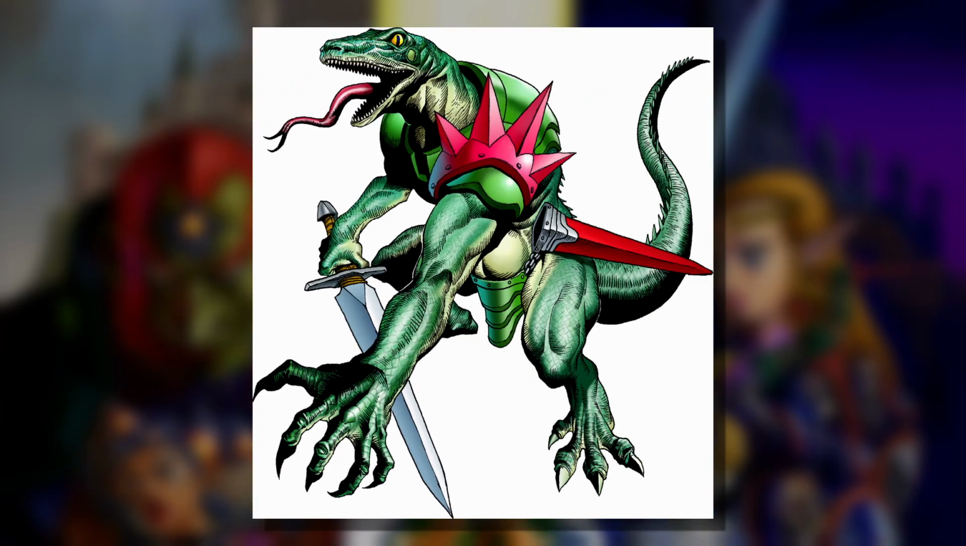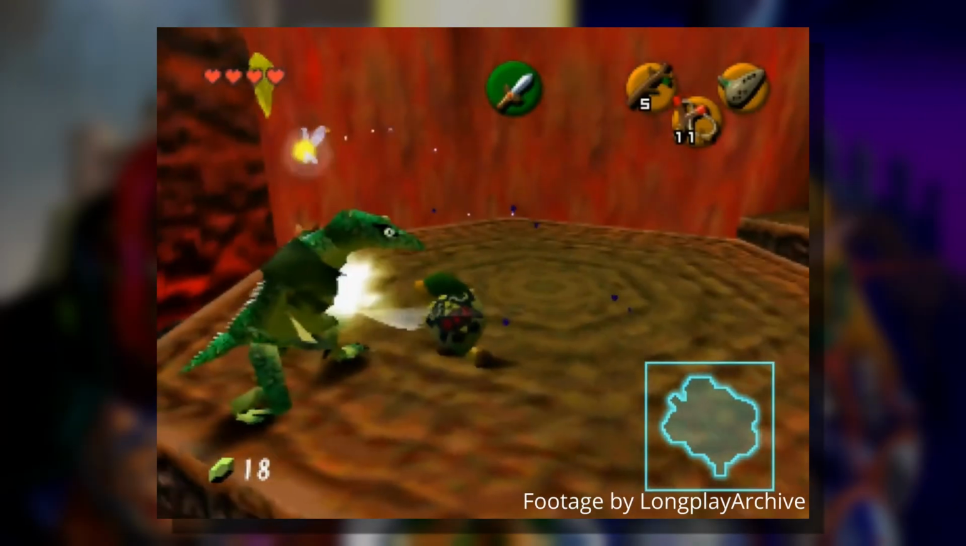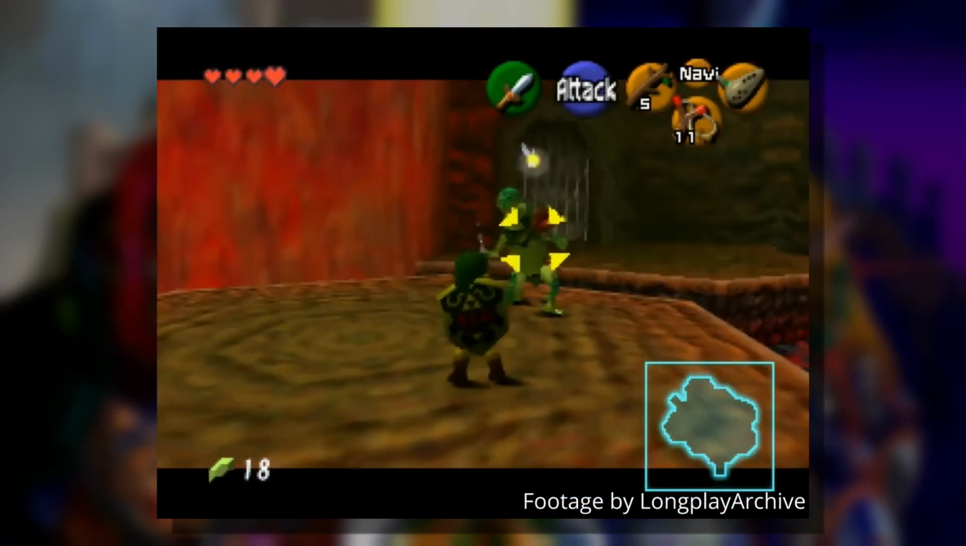Lizalfos look infinitely better in the artwork than they do in the game itself. It's not even close. I might as well be fighting Kermit in Dodongo's Cavern.